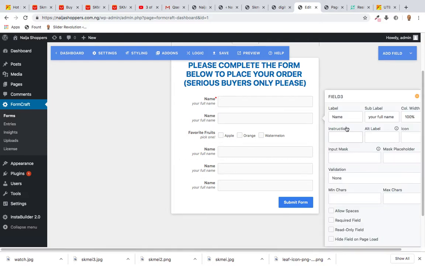The next thing you want to do is phone number. Then I want to remove this your full name under it. You can say your phone number, but there's no need, just take it out.